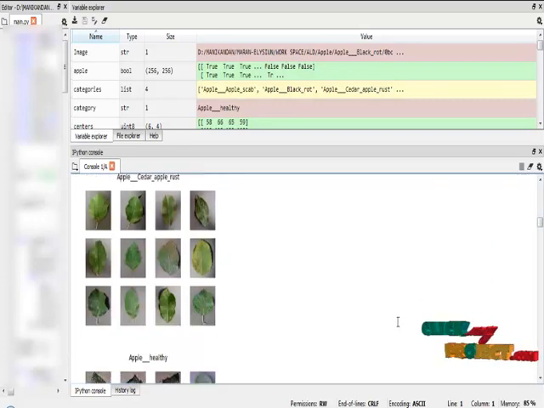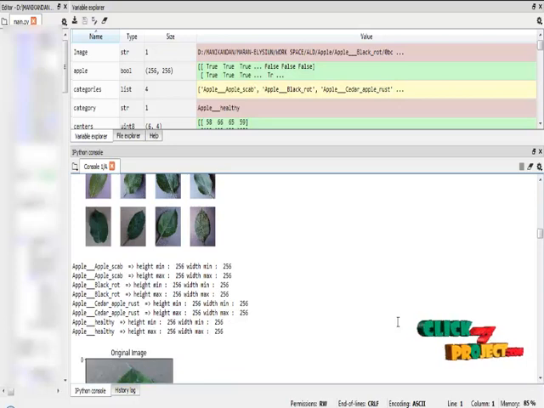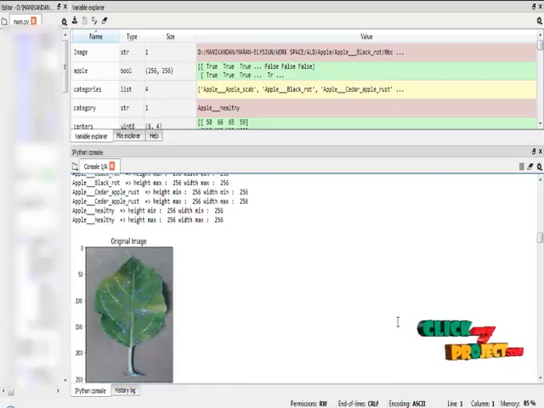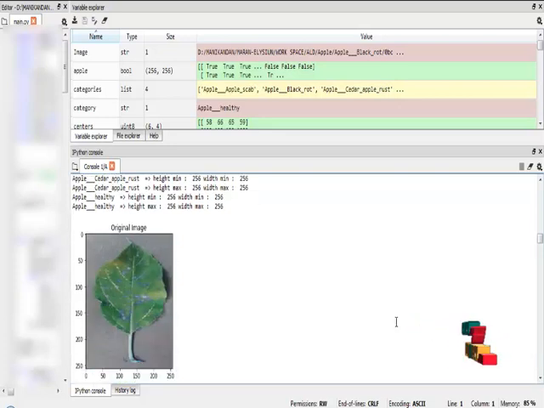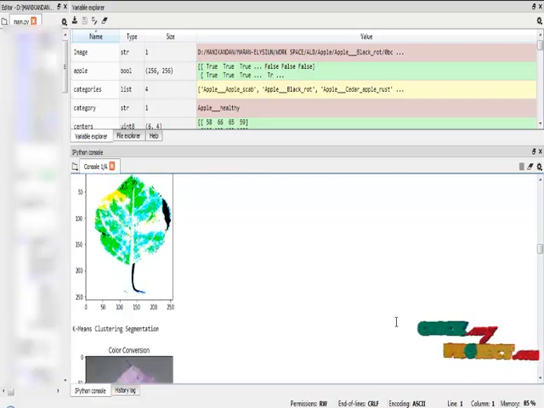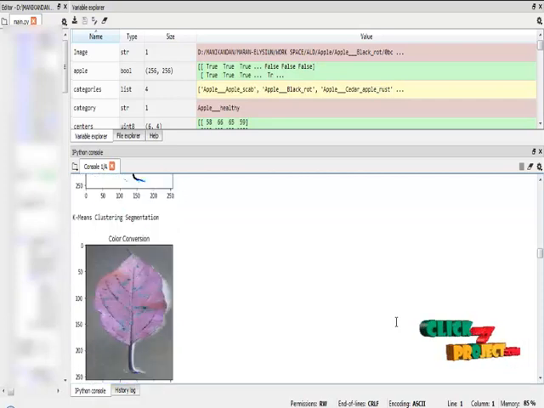And after that, I have to check the minimum height, minimum width, maximum height and maximum width for every class from our data set images. So after that, I have to set, and this is the binary segmented result, and this is the k-means cluster segmentation result.